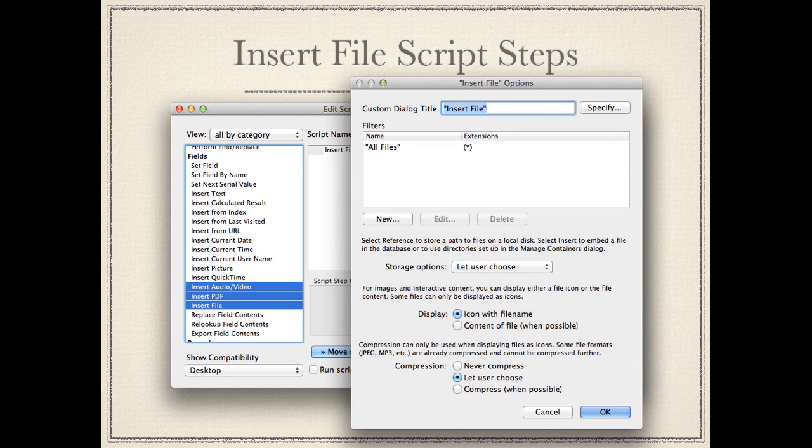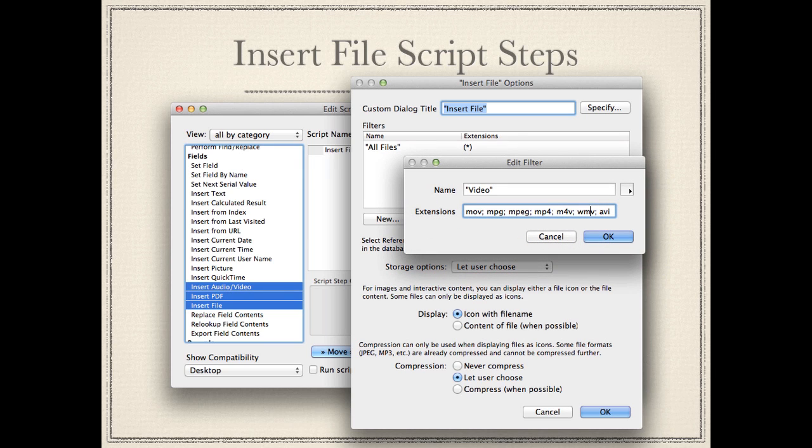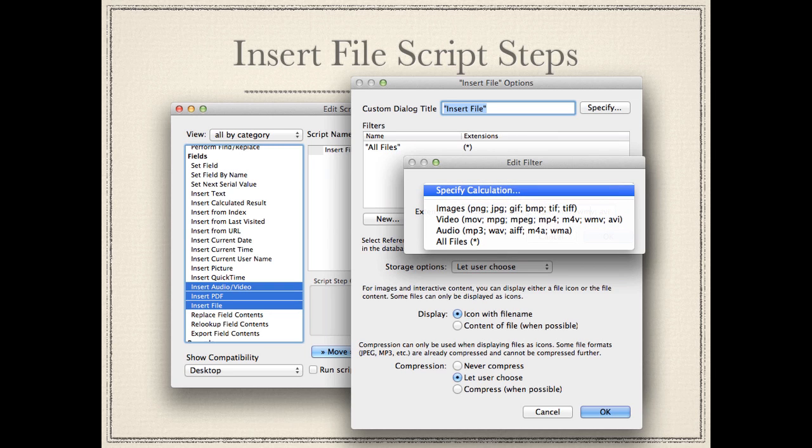You can see that when you click to specify, we have a new dialog that allows us to filter, plus a number of other options, such as the display down there with the icon with file name, or the content of file when possible, or compression to never compress, let the user choose, or compress when possible. And beyond this, when you click the new or the edit in terms of adding filters, what you're going to be able to choose from are a preset number of selections, or as always, we have our familiar specify calculation. So if you only want GIFs to go into that container field, or you only want a certain type of video file, you can of course specify that with a calculation.